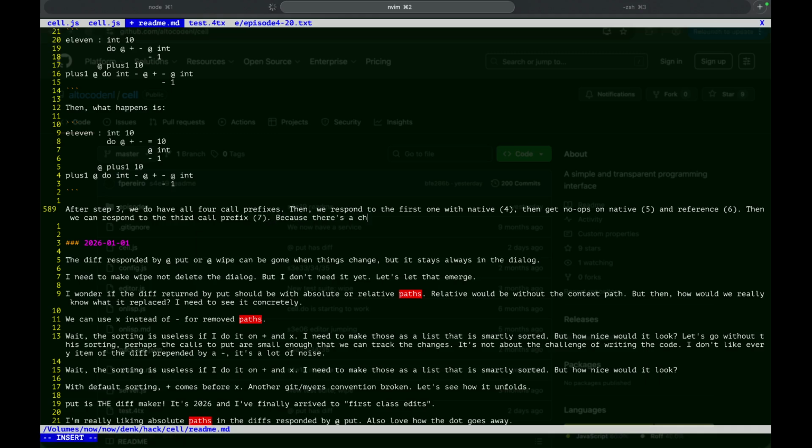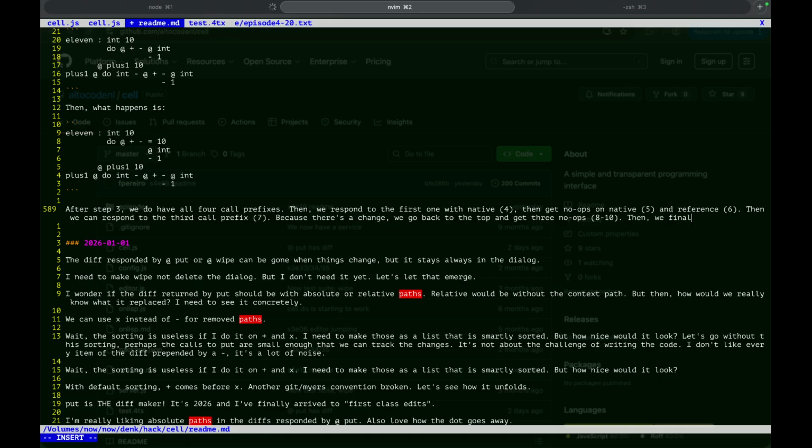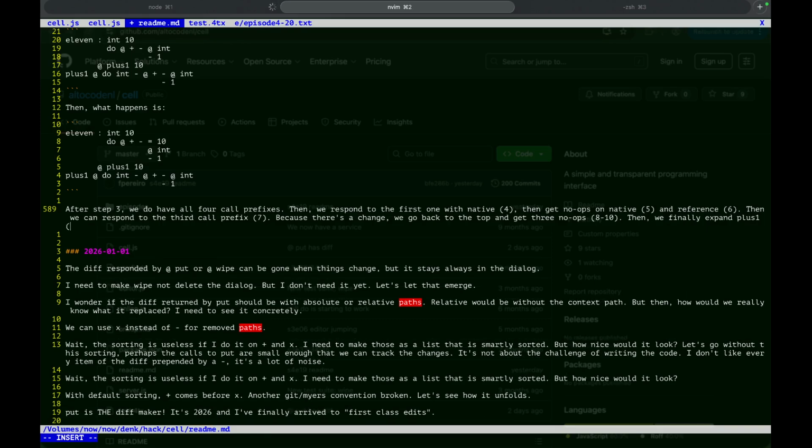Because there's a change, we go back to the top and get 3 no ops, which is 8 to 10. Okay. Then we finally expand +1. Then we go to the top again and hit 4 no ops for all of the call prefixes. This should be the end of the response.